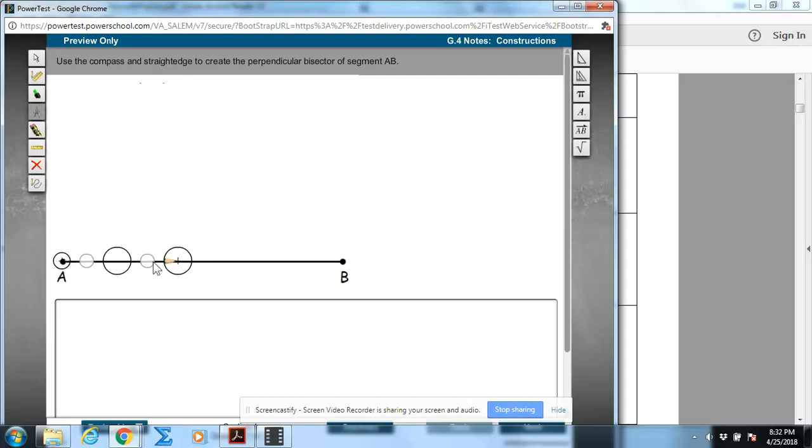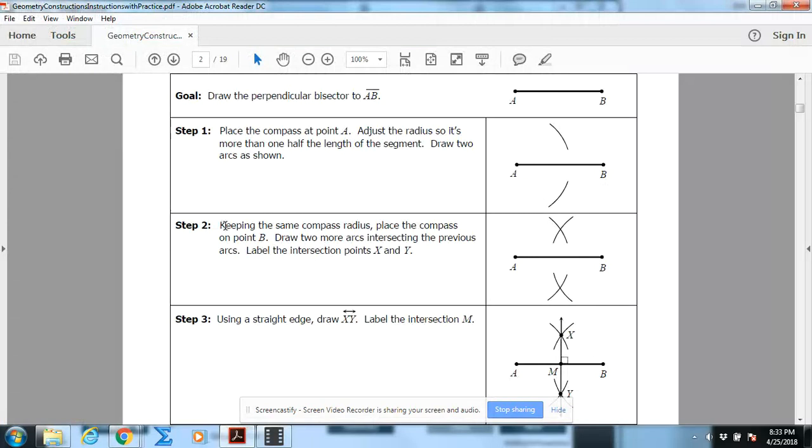Okay, and adjust the radius of the compass, so adjust the length so that it's more than half the distance. You're going to see why in just a moment. Then we're going to draw 2 arcs. I'm going to rotate to the top, draw an arc, rotate to the bottom, draw an arc. Then step 2 says, keeping the same compass radius, place the compass on point B to draw 2 more arcs.